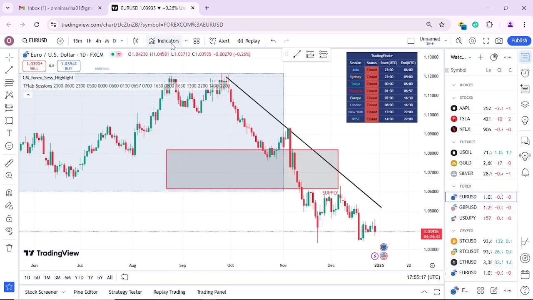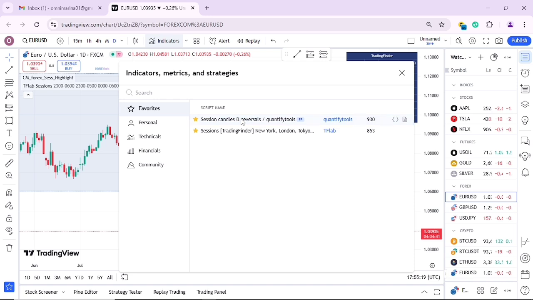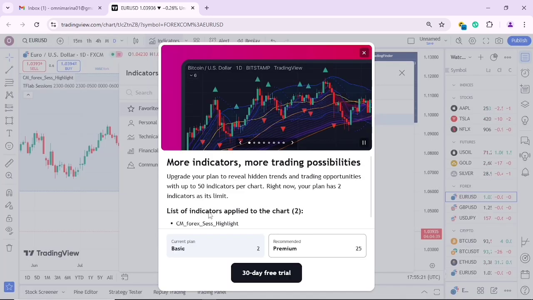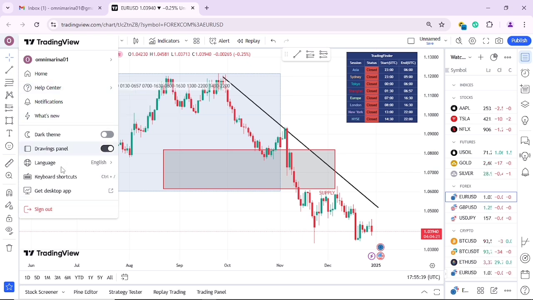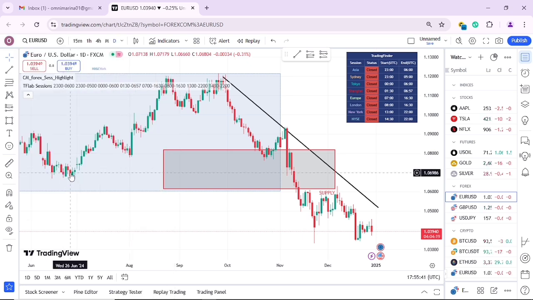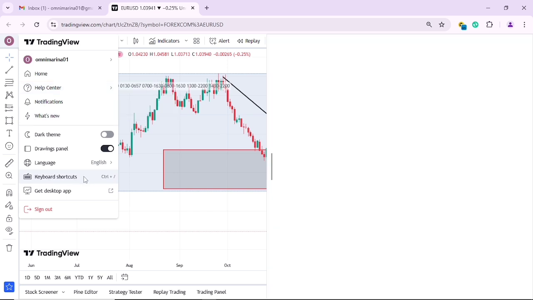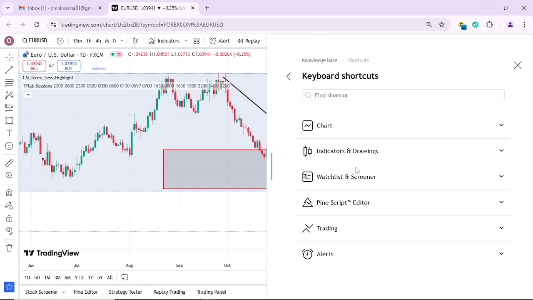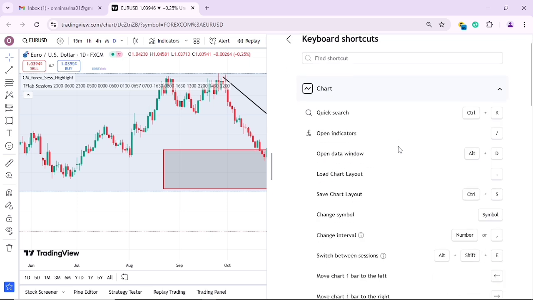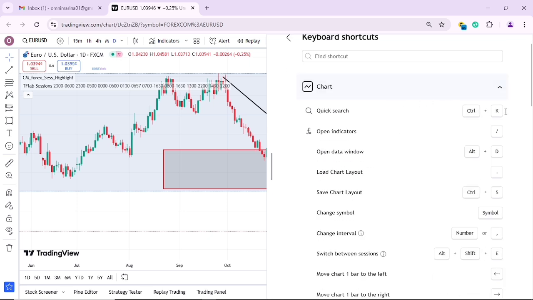As you can see a pop-up that shows to upgrade to premium if I want to add more, because on the basic plan, you can only add 2 indicators. And we also have the shortcuts here. You can just go through them. Yes, you can go through the shortcuts. If you click the keyboard shortcuts, you see all the shortcuts you can actually use as touching the chart. You see all the shortcuts.